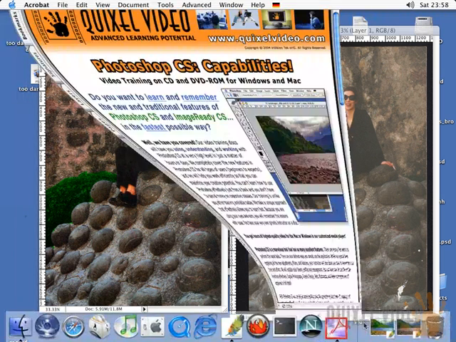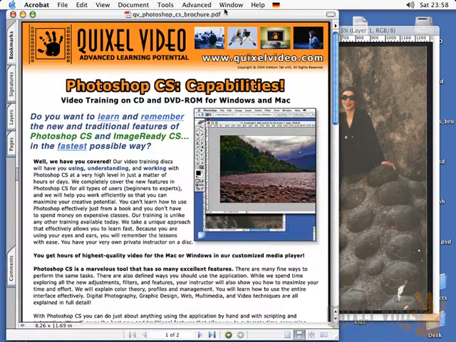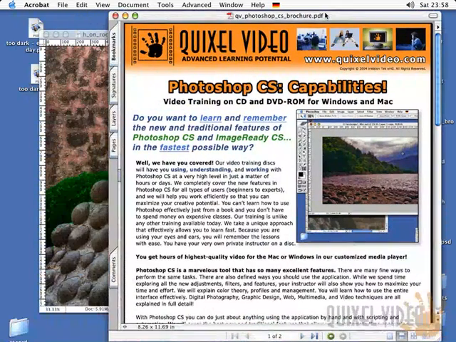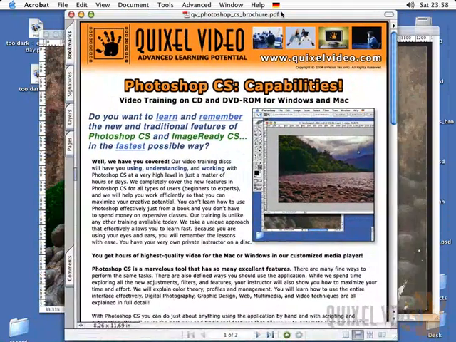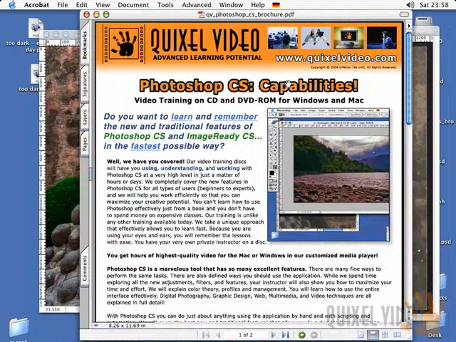But I'm also going to give you a little bit of information here. Here is the brochure that's on your disk that came with the project, the hour of tutorials here, and you can just open it up and follow along with me if you like.